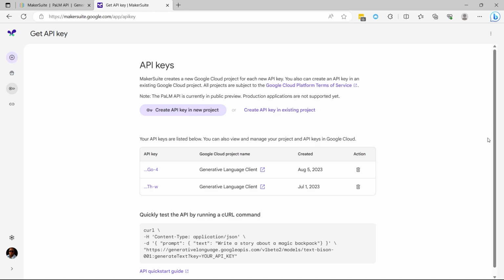In future AI tutorials, I'm going to look at the outputs returned by the API and how you can create your own applications such as AI chatbots using generative AI.